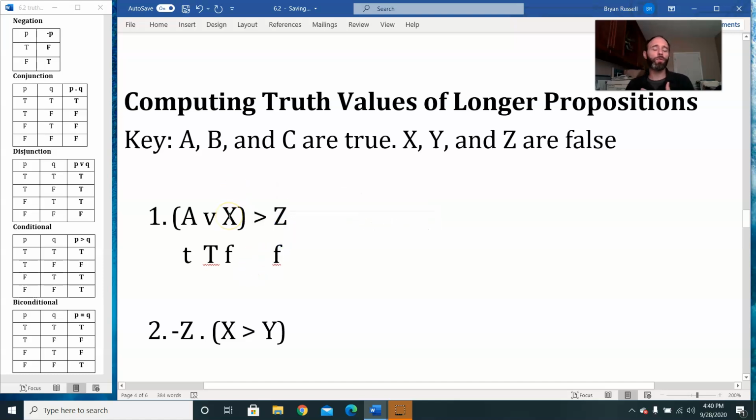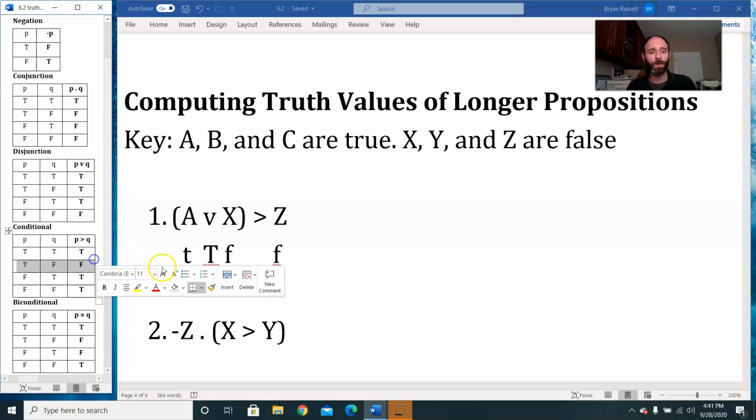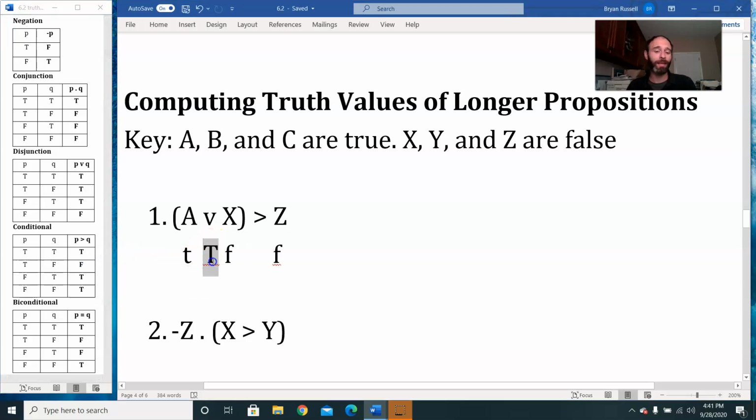So what's the truth value of that going to be? Well, for that I have to look at my chart for conditional statements, and I know that the only time horseshoe is false is when the antecedent is true and the consequent is false. And that is in fact what's going on here. I have true, horseshoe, false. So I know that that whole proposition is false. And that is my answer.